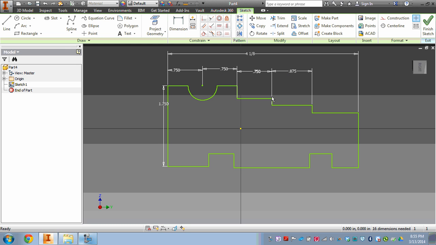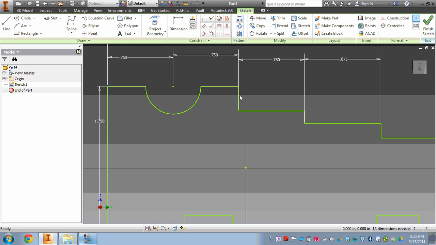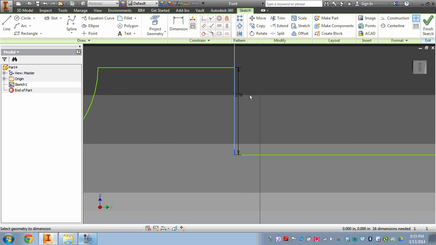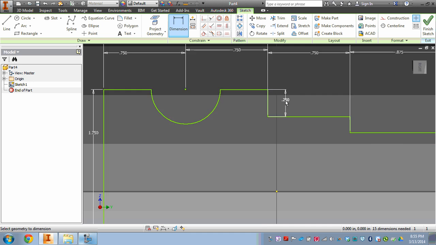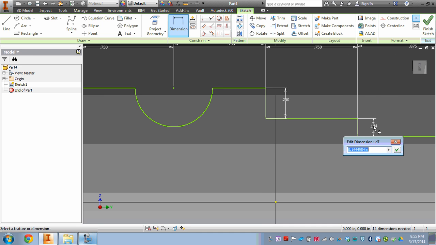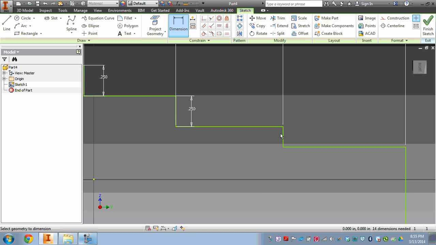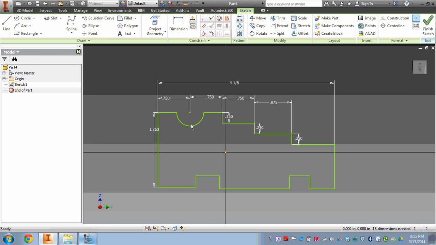So right there's our part. Now let's go ahead and make these 1/4 inch tall. So let's go ahead and select this line, do 1/4. Select this line, 1/4. Select this line, 1/4. So right there we got it. Let's throw this radius in here. Radius is 3/16. So we got that.